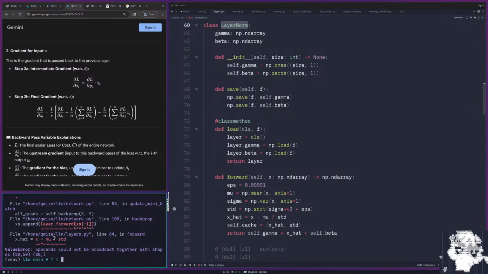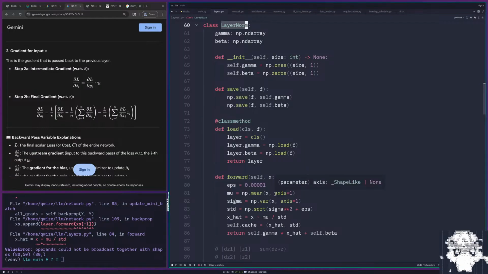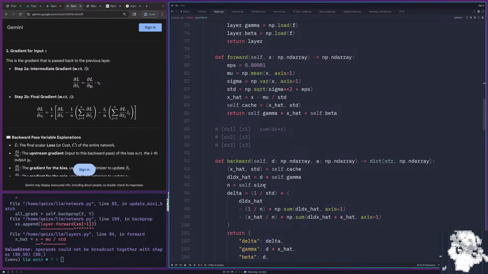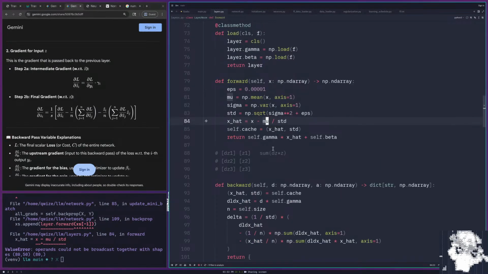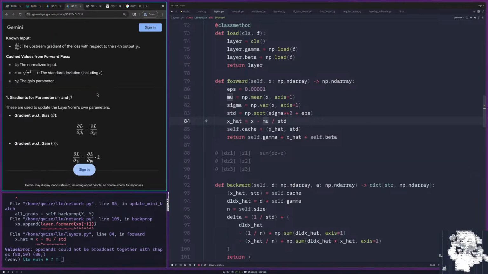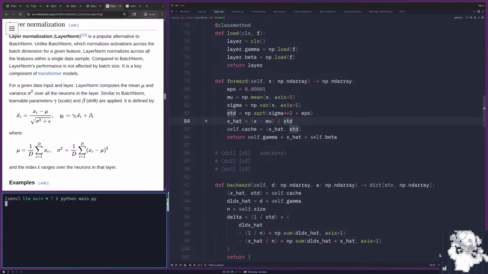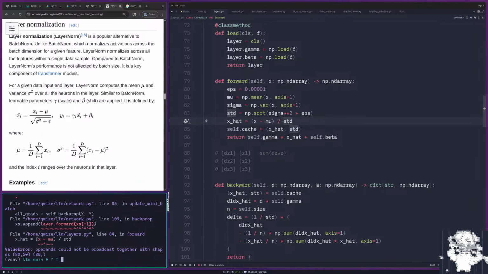Okay, where is that? X minus mu divided by standard deviation. Well, first of all, I should be more careful there with the operator precedence. X minus mu should be in parentheses. I don't think that's the issue, but let's at least make that be correct first. Okay, so you can't do x minus mu, even though I thought I tested that.